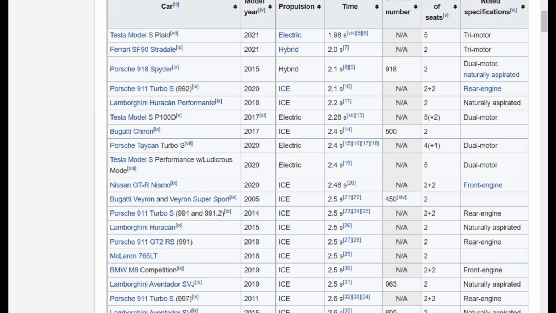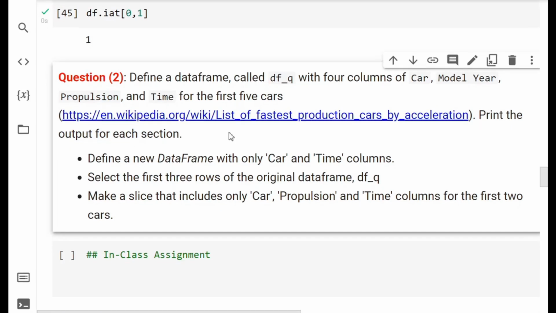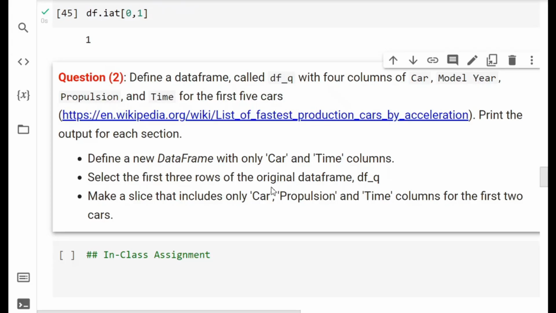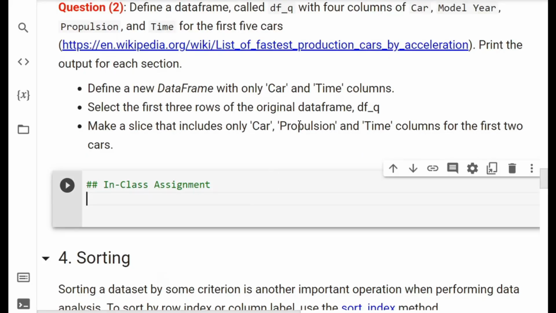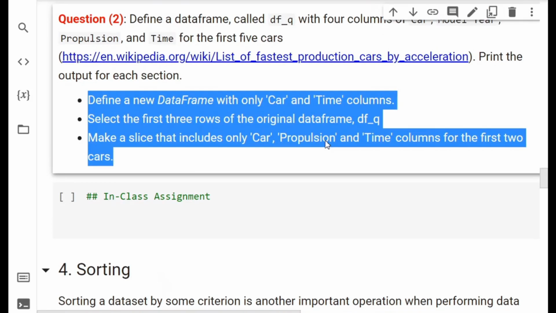But for now, I want you to create a dictionary with the first four columns: car, model year, propulsion, and time. And take the first 5 cars, so starting from Tesla to Lamborghini. These 5 cars, so you should end up having a data frame with 5 rows and 4 columns. Just copy and paste those and create a dictionary, convert it into a data frame, and see if you can do what is asked based on what we just talked about.